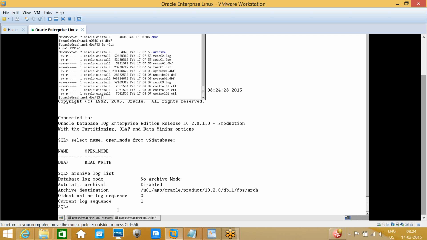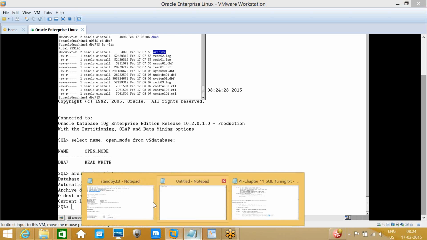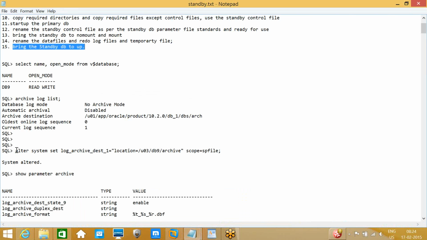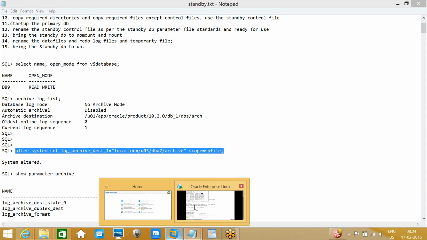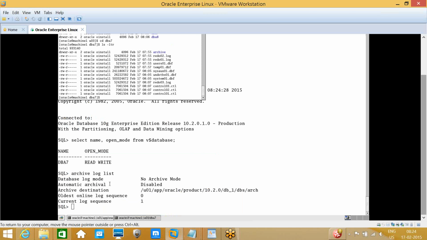Currently it is disabled and it is looking for the destination. So what we'll do, we'll change the location and put it in archive log mode. Before that, the archive location should be available. Generally, if it is in a different server, this location should be on a different server, right? No, this is primary only. Currently I am doing it in primary only, not in standby.